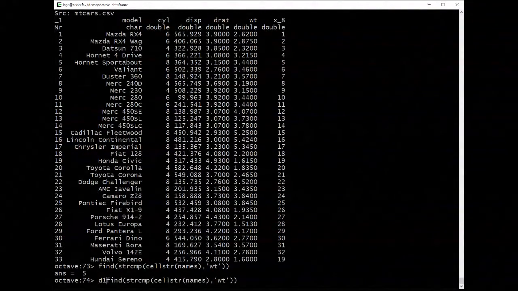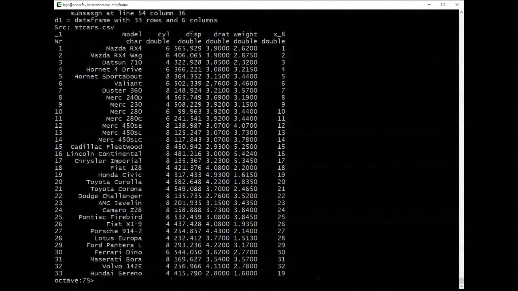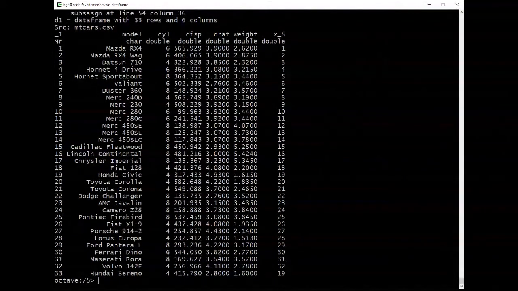So D1 colnames, because we want to change this column name WT to something else. I want to give it weight. So now it's been renamed to weight.